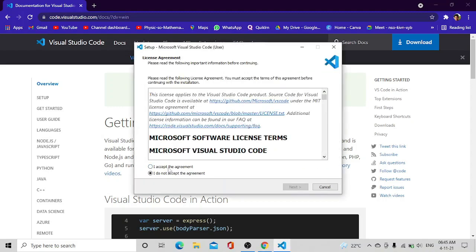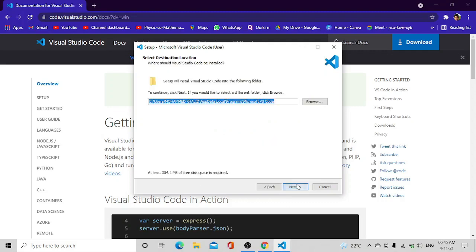So you click on the first option, which is I accept the agreement, since you are downloading and installing VS Code, so you have to accept its terms and conditions. So after clicking this, click on next, and here it shows the location where it will be installed in your computer. So just click on next.